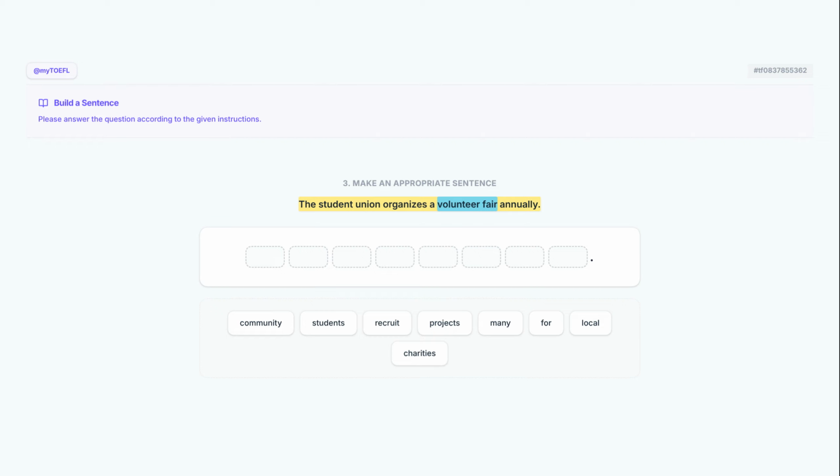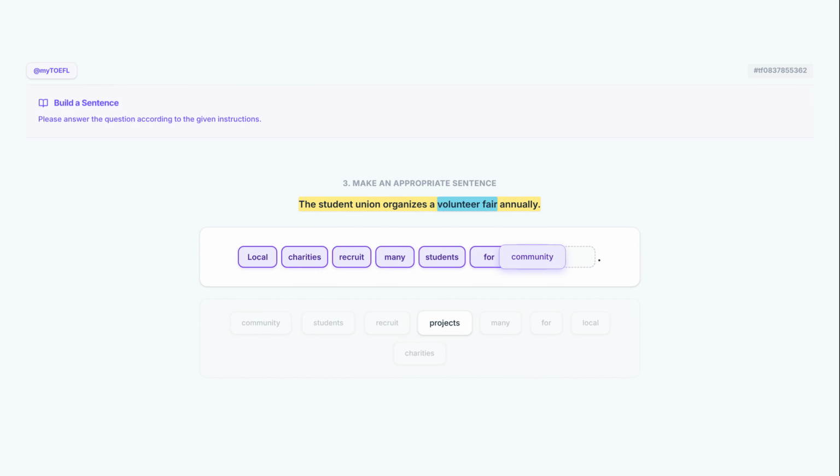We will begin by placing the adjective local. Next, we add the subject charities. Then we need the action, so we drag the verb recruit. After that, we add the quantifier many. Next, we place the object students. Then we use the preposition for. We follow that with the adjective community. Finally, we place the noun projects.